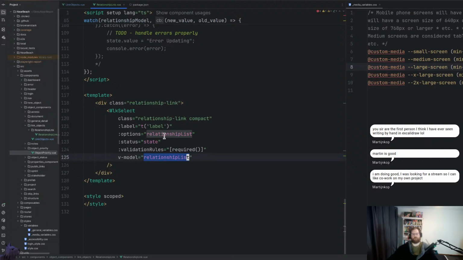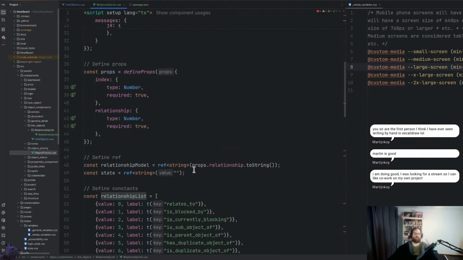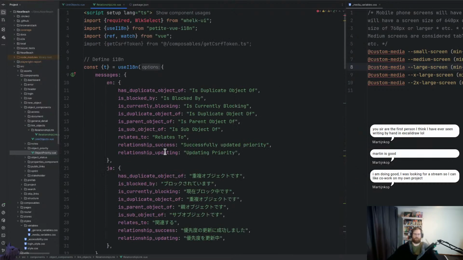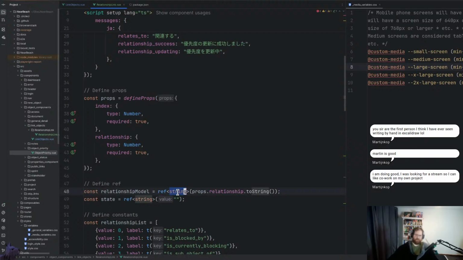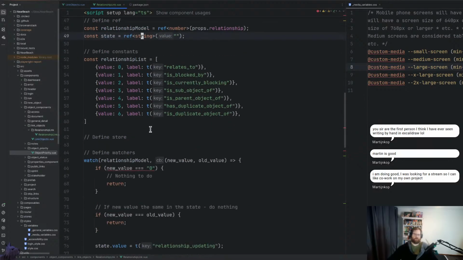Oh, I can go as a number down there, which means that this up here can actually be a number. In which case I can then get rid of that. The state is going to be a string. All right, cool. Yeah, I'm happy with that.